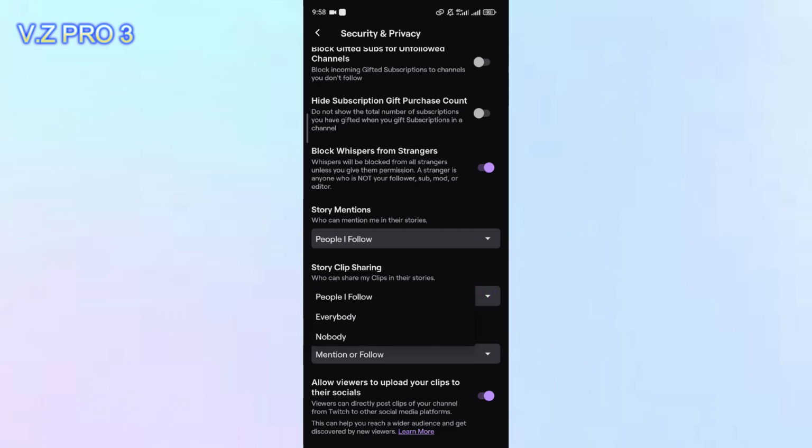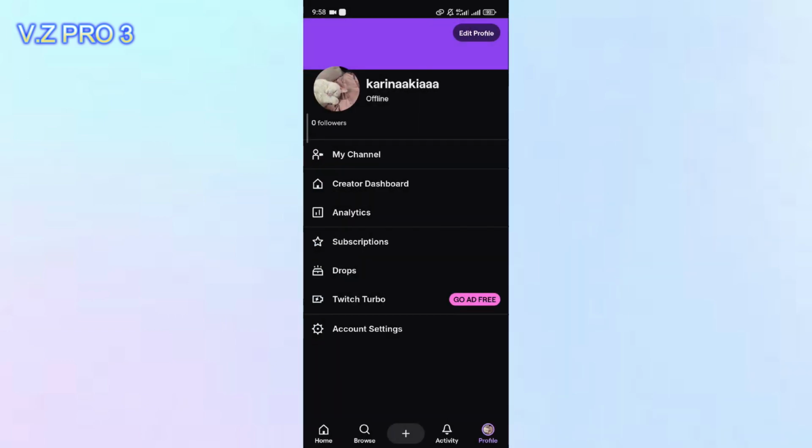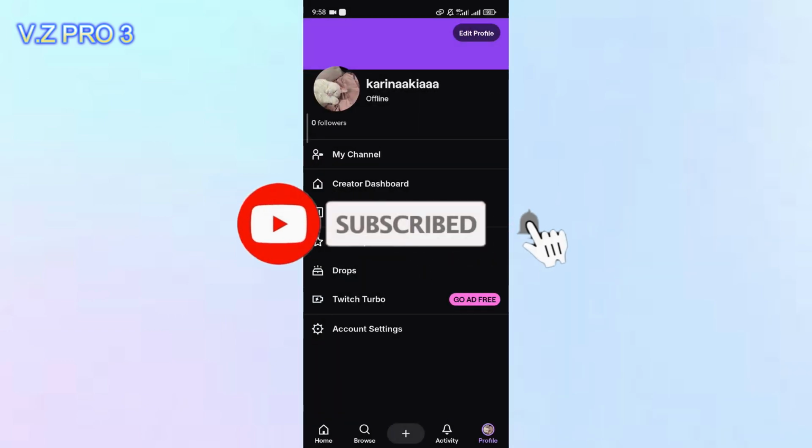You can choose if you only want people you follow to share your clips, you can just choose people I follow. But if you don't want anyone to share your clips on their story, you can just choose nobody. So nobody on Twitch can share your clips on their story on Twitch. Also simple, right? So that is how to manage who can share your clips on their story on Twitch.